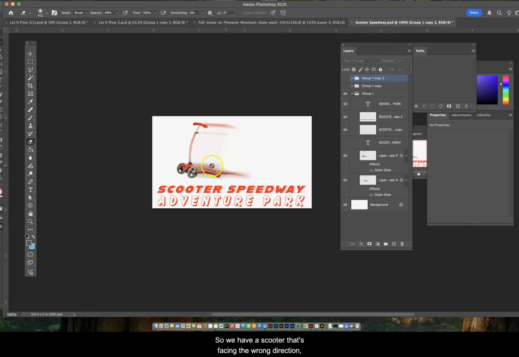So we have a scooter that's facing the wrong direction, and it's incongruent with the message Scooter Speedway Adventure Park. In Western language, we have learned to read from left to right, and it's probably for this reason that we are strongly influenced to perceive visual directions from left to right as forward or fast, and backward as slow. So keep this in mind when designing artwork that depicts concepts like speed and direction.